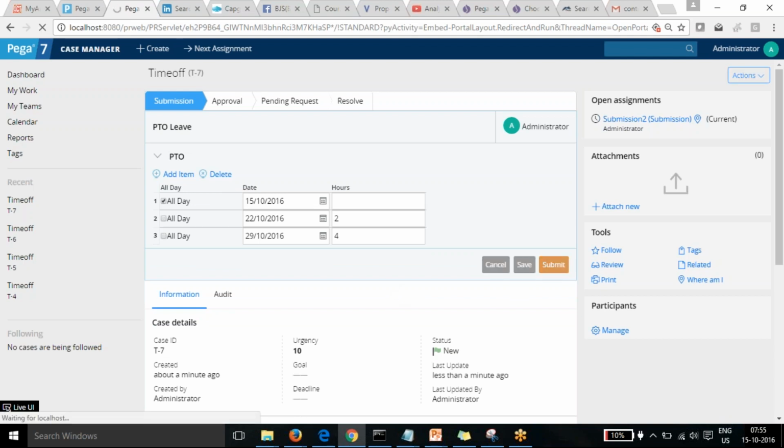Then it will be next on to the bereavement. There also it will be shown as a list.